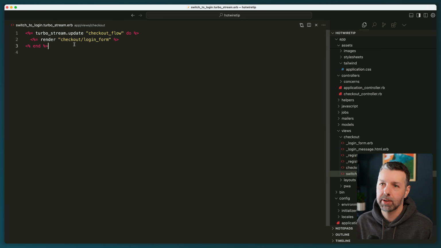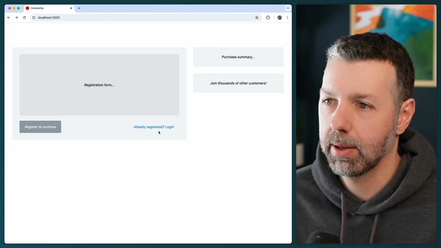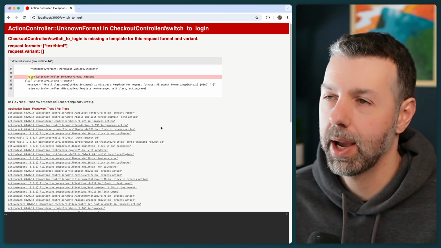Now, so far, let's just see if that's going to work. And if I click this button, okay, so we have this error. Again, it's switch_to_login is missing a template for this request format and variant, which is a little bit different, a little bit weirder. Let's go back and see what we need to do.